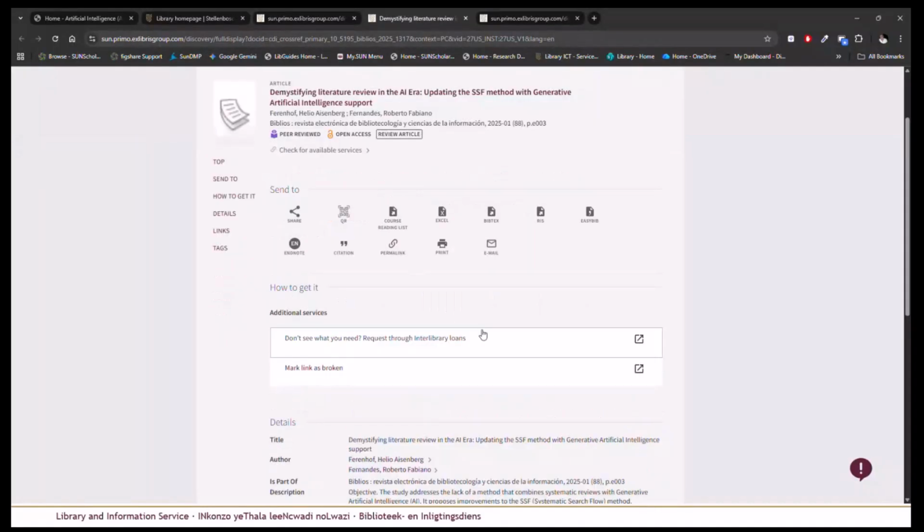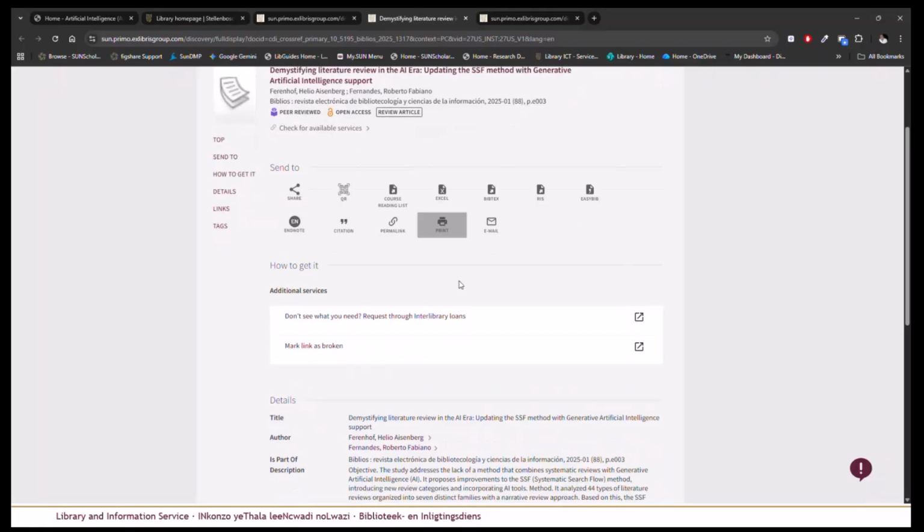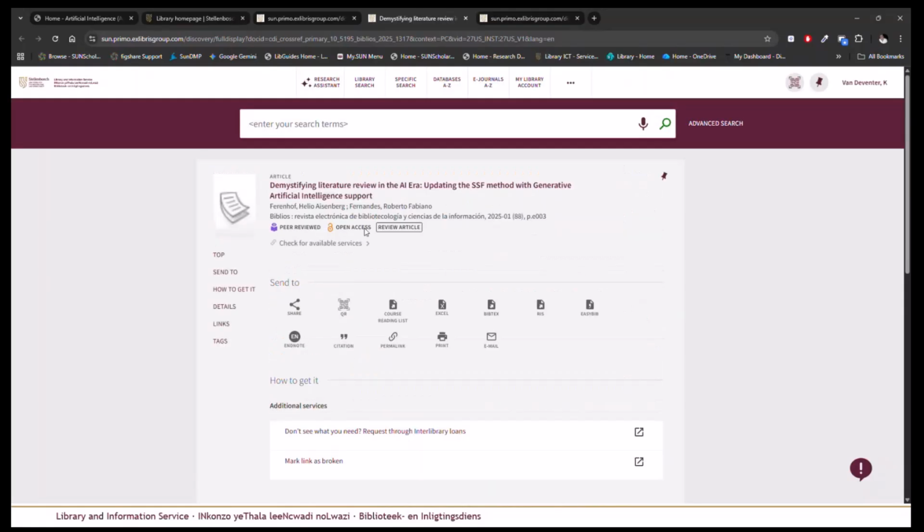Click on that. And here you'll see it has the information, but there's no direct link. So this would be a case where you will submit an interlibrary loan to access it. Okay, back to the presentation.